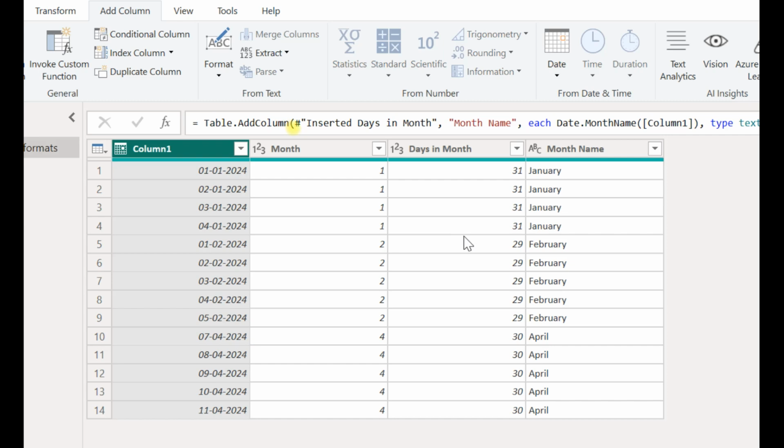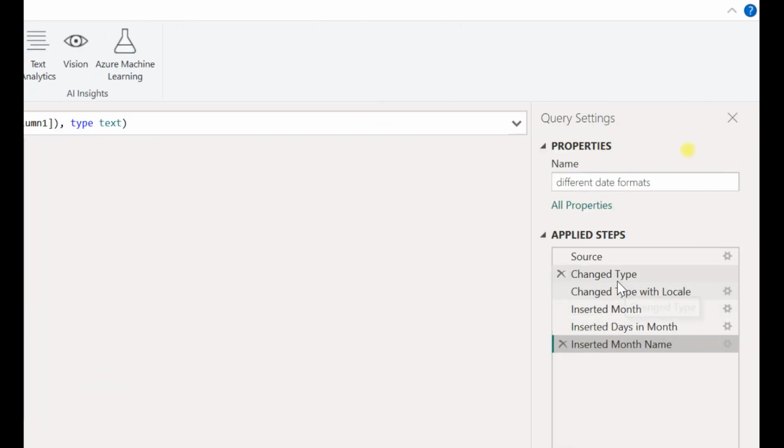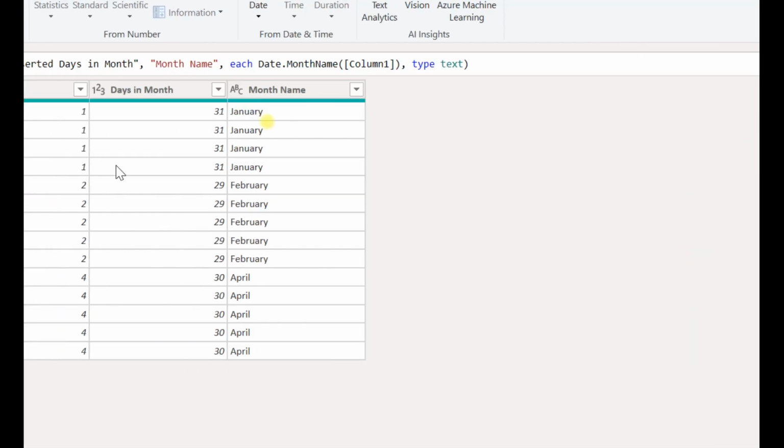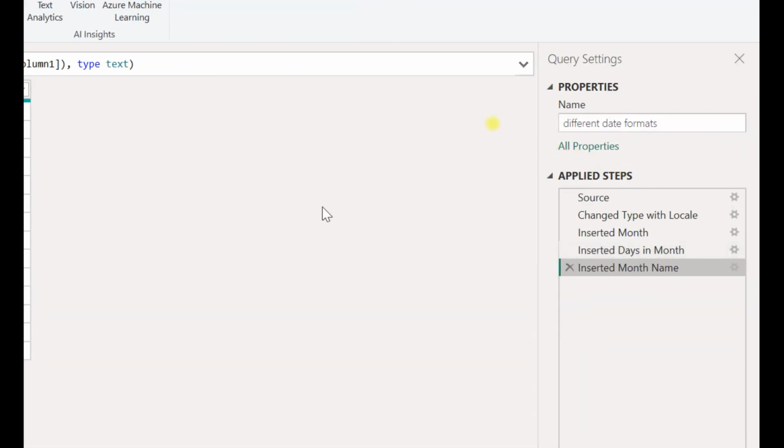The reason is that I have to delete the Changed Type step, which previously changed the type to date, and we have updated it using the locale to English US. So when I delete the Changed Type step, it will ask to confirm the delete. So I'll just confirm the delete. Now you can see the difference here.